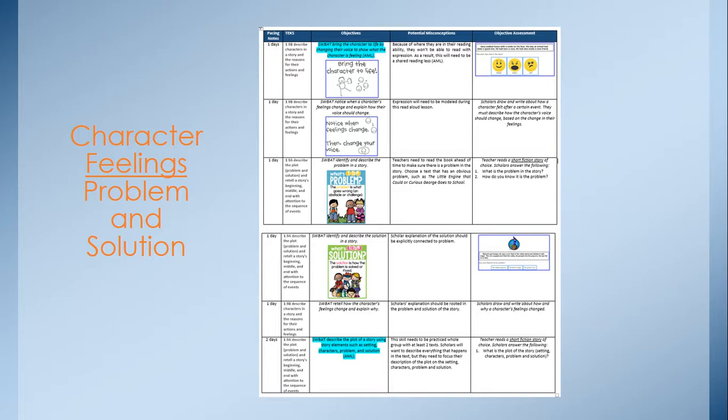So after this introduction to expression, scholars will learn how to change their voice when the character's feelings change. So we want scholars to understand that if a character's feelings change from happy to sad, then we need to change our voice to show that different feeling. Now, once this introduction to expression and character feelings is completed, we move on to identifying the problem and solution.